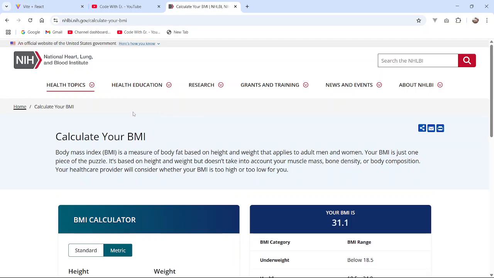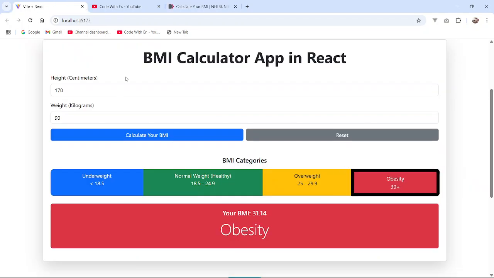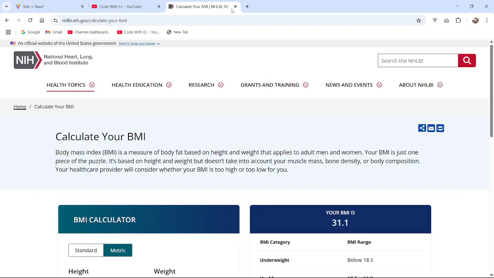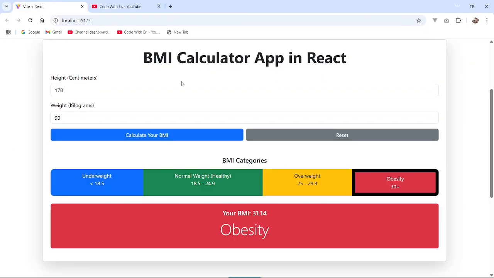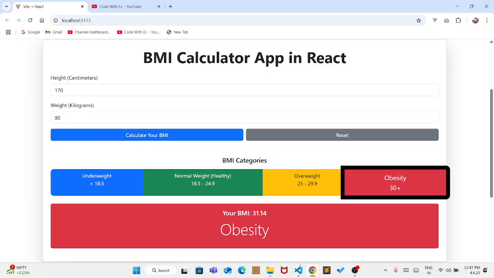You can see here the National Heart, Lung, and Blood Institute. This is the standard BMI calculator of the National Heart, Lung, and Blood Institute, and you can see our BMI calculator is also matching. So just close this. I gave you the example; I have compared my app and their app as well.